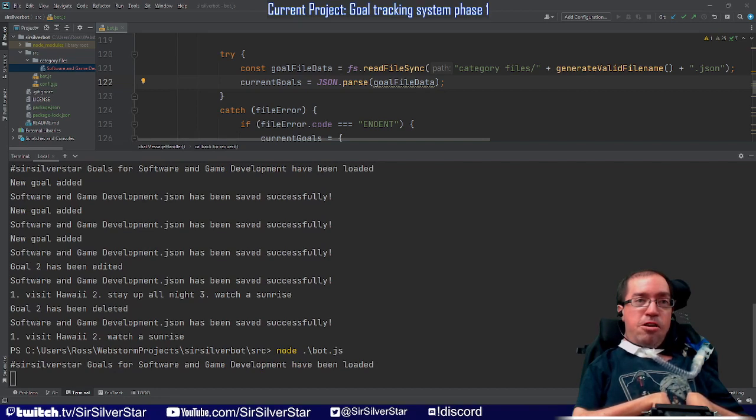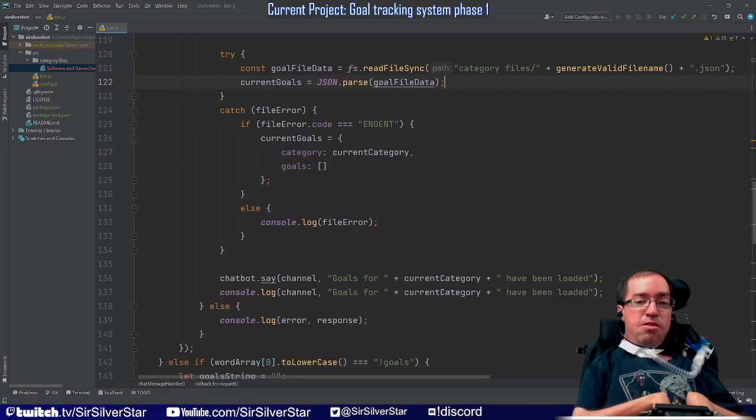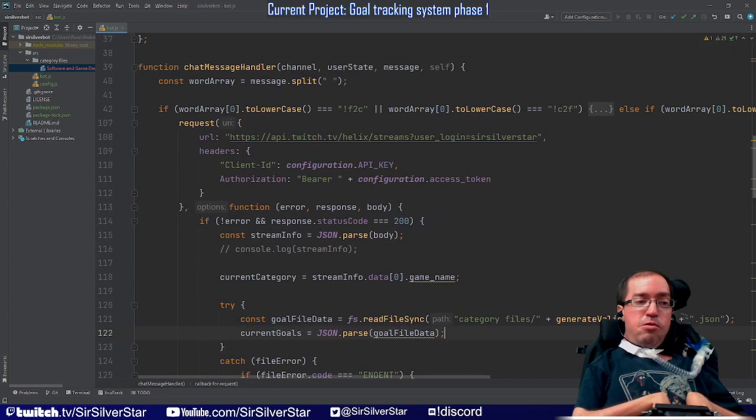Now let's see if it pulls in the actual correct goals. So it should return 1, visit Hawaii, and 2, watch the sunrise. Mind you, we closed the bot. It should have cleared if it didn't work. And it pulled in the goals that we put in just a minute ago from a file after closing the bot. We now have a persistent set of data that will stay there as long as the file exists. Sweet. So that is that for building a goal generation and tracking system using the Twitch API.